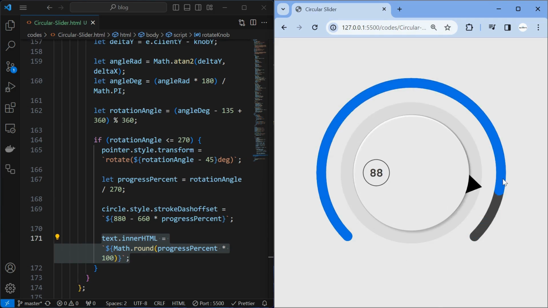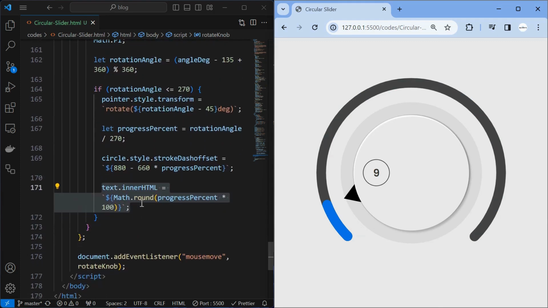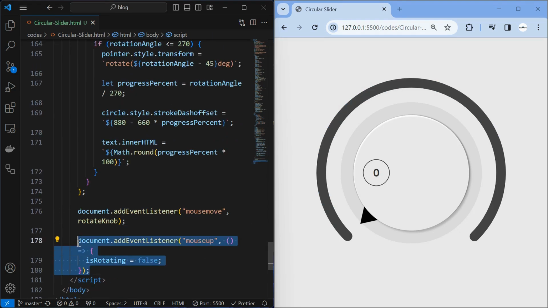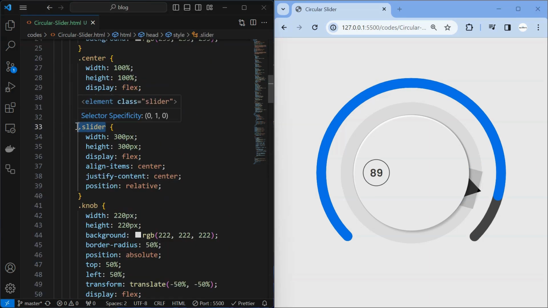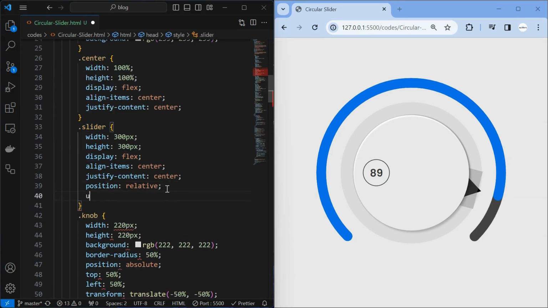We can observe that the slider is being rotated even after the mouse is up. To fix this, add an event listener to detect the mouse up event and set isRotating to false. Now we can observe that the text and the icon are being selected when the slider is dragged. To fix this, set the user-select property to none for the slider element.